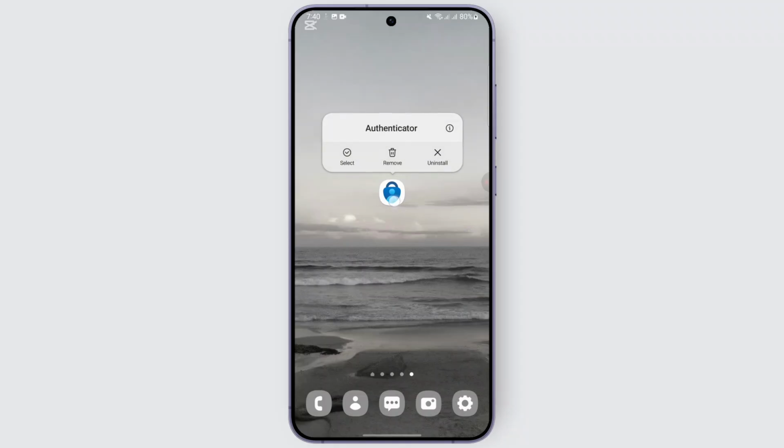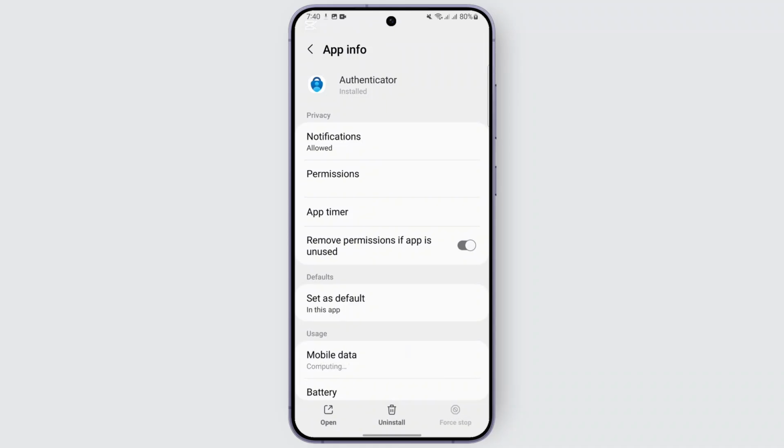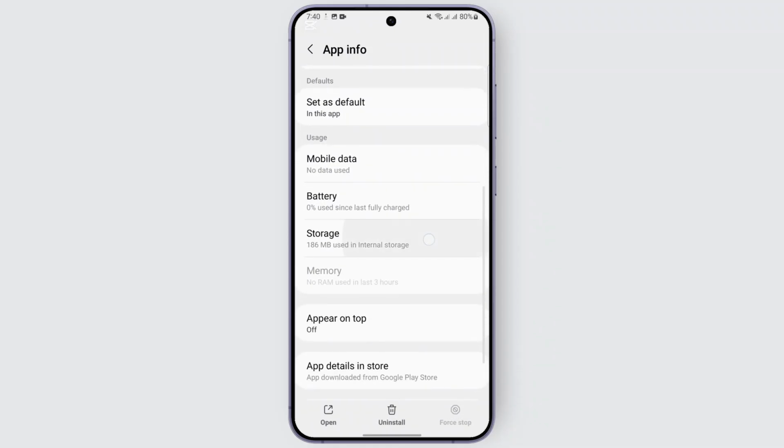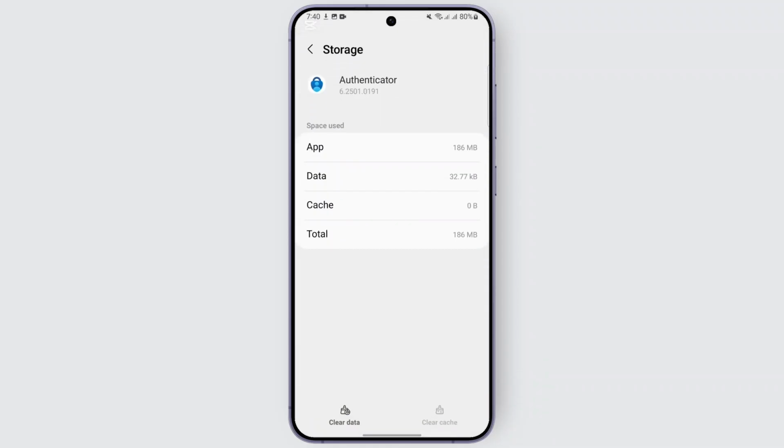You can go through the settings itself or go to the app through your home screen. Long press on it and go to the info section from here, and after that you'll be finding this screen. Scroll to the storage section and clear the cache, and also clear data if that doesn't work.